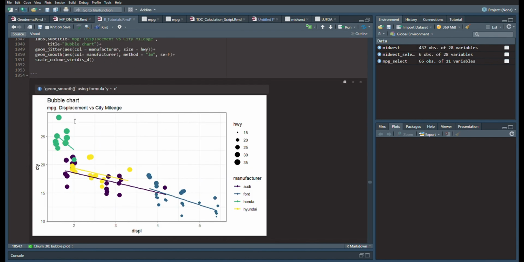And as you can see here, you have your bubble chart with displacement versus city mileage. The dot size varies based on highway mileage, and the manufacturer has its various colors. So Audi being the dark color, and as you go more towards yellow, you have Hyundai.